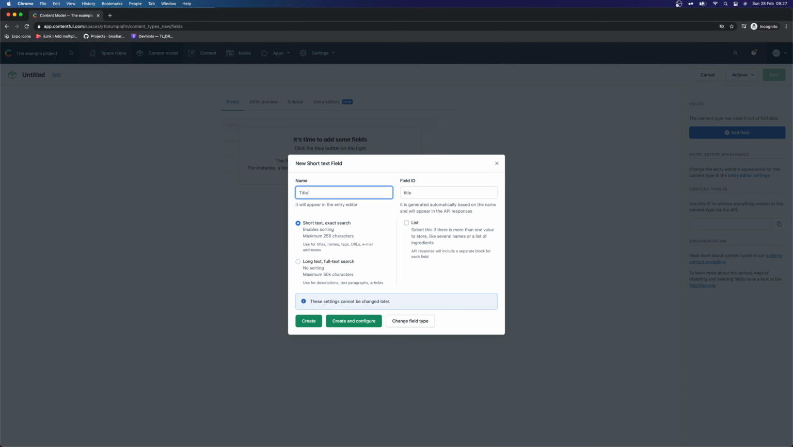And first of all, what do we want in our blog post? We want the title. The title is never going to be longer than 255 characters, so we can just leave this with the default value. The field ID, again, is what will be used in the API. I wouldn't bother changing this, just leave it to whatever it automatically generates for you when you populate the name. So now we've got the title in there, let's click create and configure.